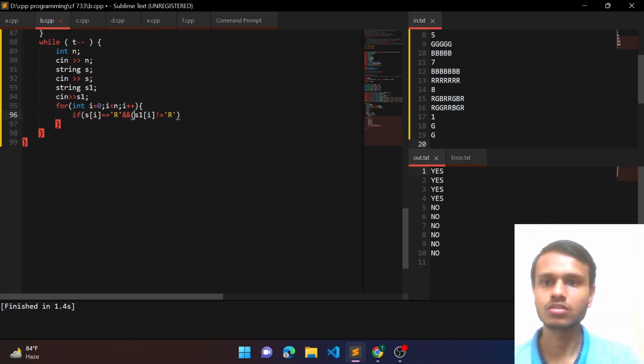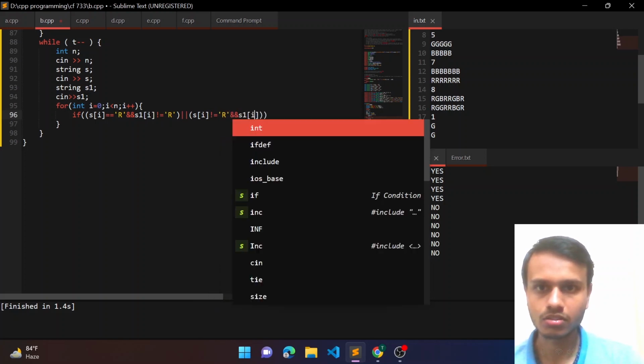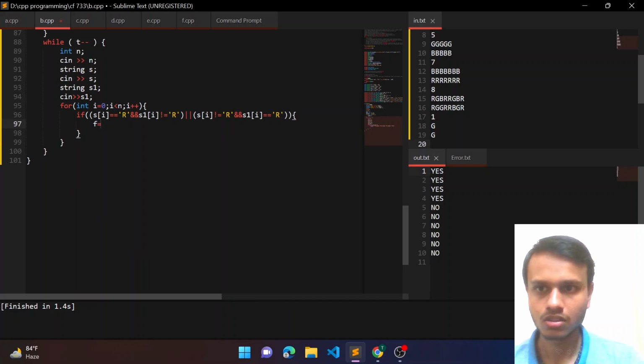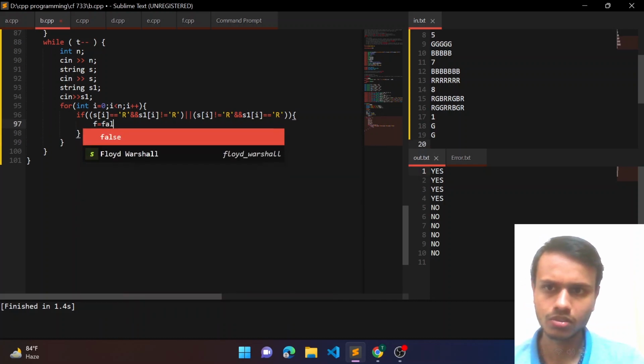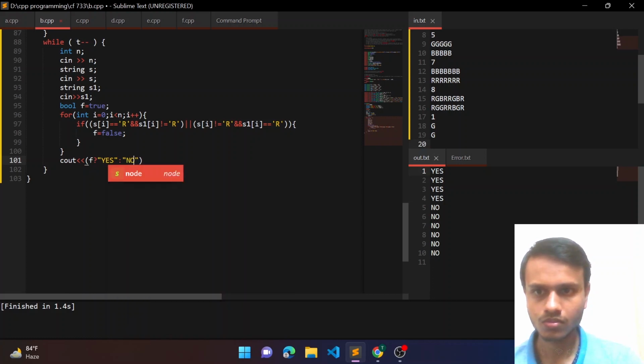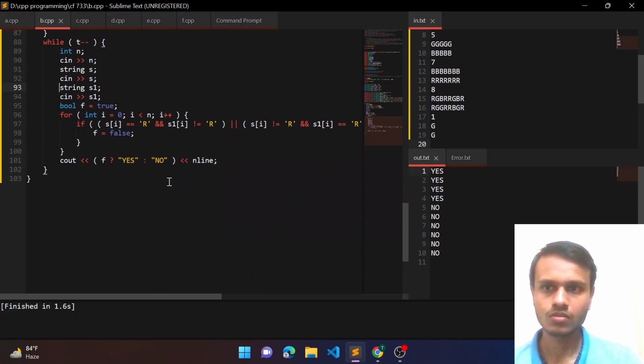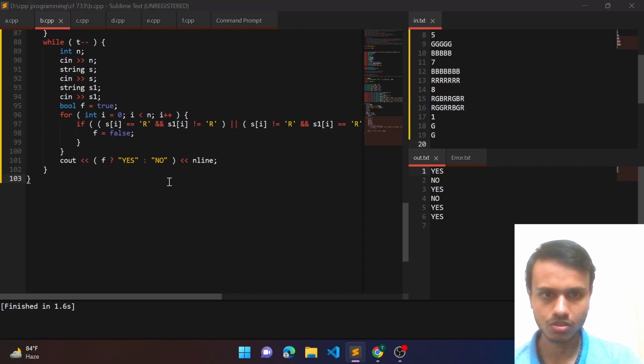And okay, yeah, so this one: if s of i is not R but s1 of i is R, then f should be false. Yes, no, yes.